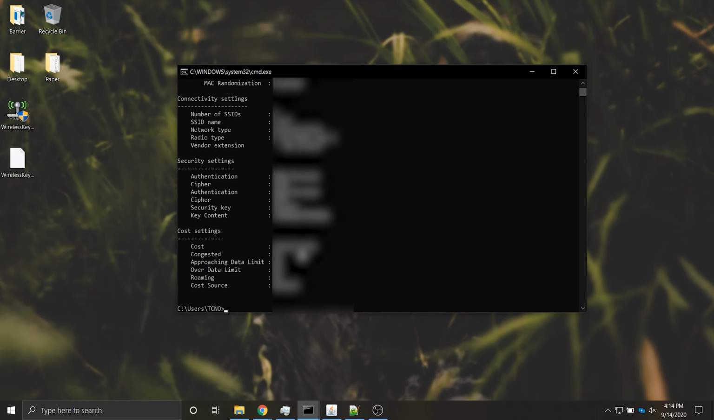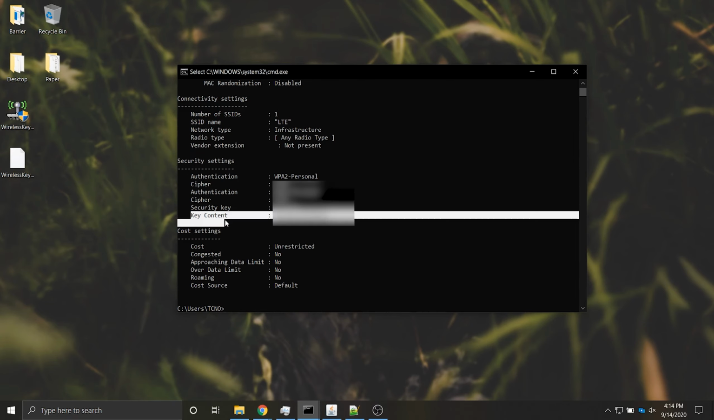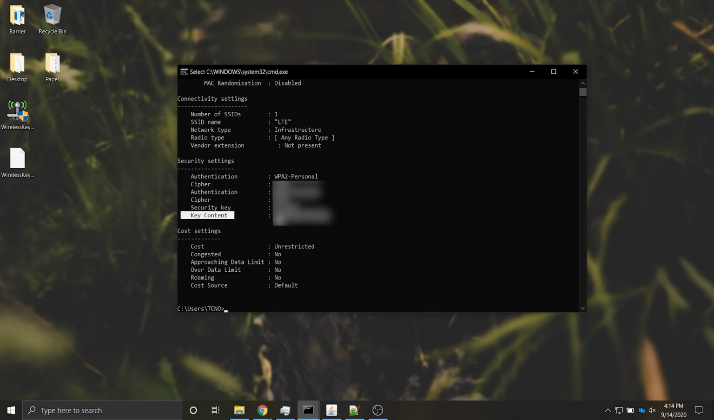Then hit enter, then it'll go ahead and show us some info of that wireless network. If we look under security settings, if you see key content, then this is the plain text password that we connected to the Wi-Fi network with in the past. Of course, if you don't see a key content, or this is simply blank, then the wireless network that you connected to didn't have a password.